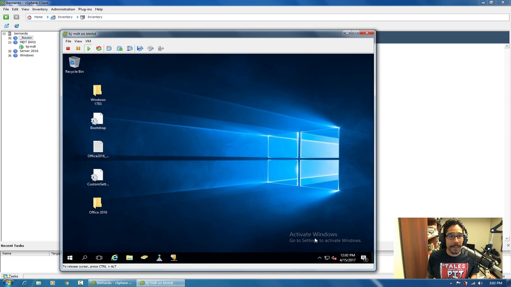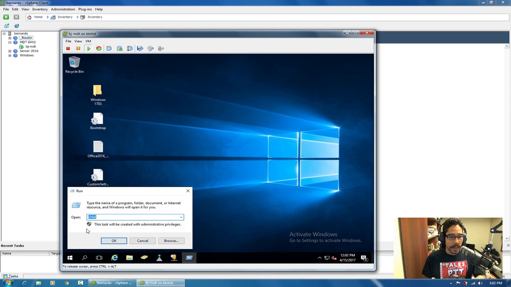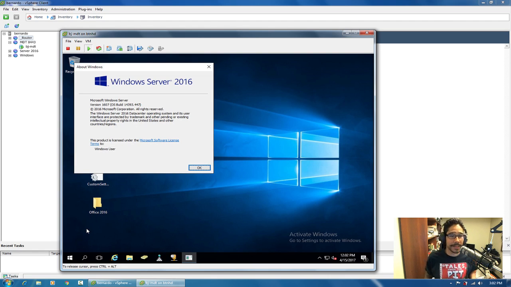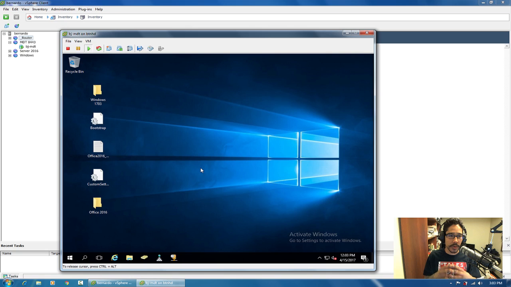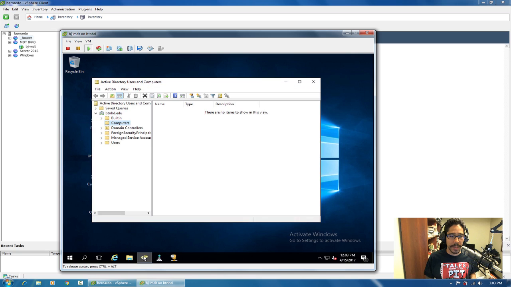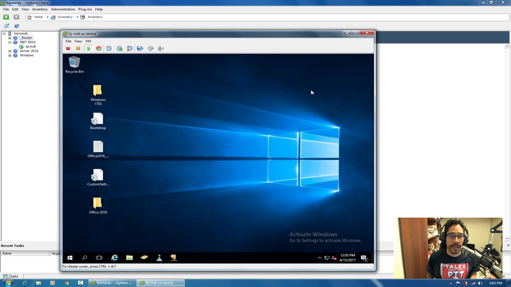So our MDT server is the following. I created this server, which is Server 2016. I'm going to go and do a winver, and we are running Server 2016 version 1607, build 14393. It's not fully activated because it's my testing lab, so I'm not going to activate it. I did create an Active Directory out of it, so that's good to go. It is running Active Directory. My domain controller is called btnhd.edu. I haven't configured WDS. We're going to do that together pretty soon.